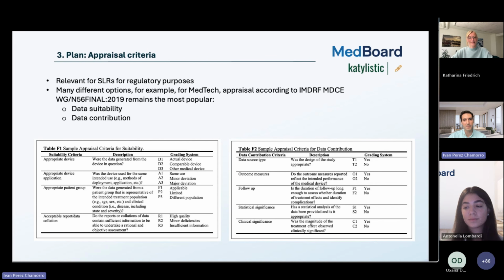And like an overview as well, in terms of how to appraise the literature. Yeah. So I think appraisal criteria are usually a thing that is used for regulatory purposes. So when you conduct a search, for example, for a clinical evaluation, then you are supposed to apply the most objective way to really go through your different publications and appraise them.